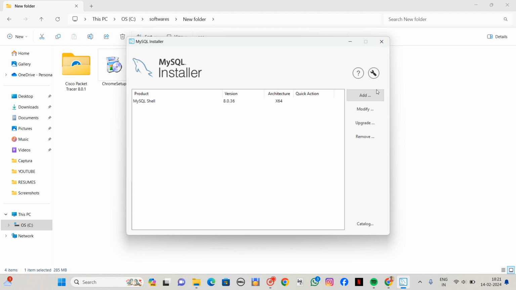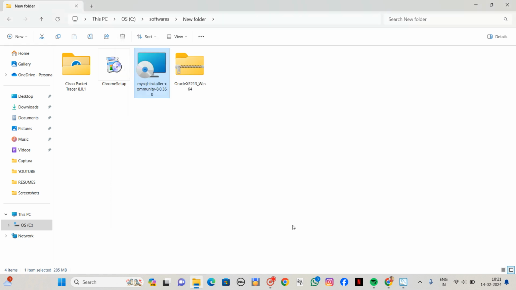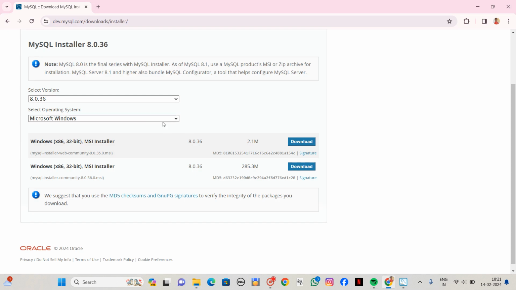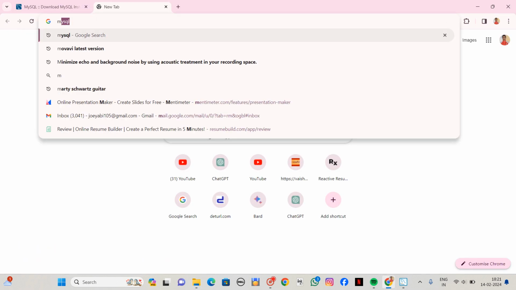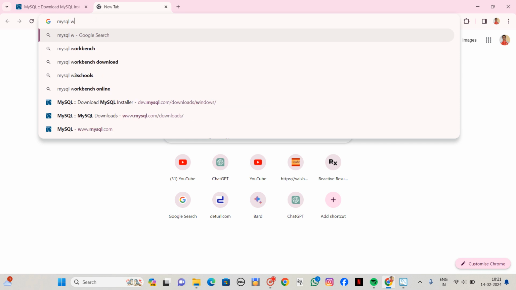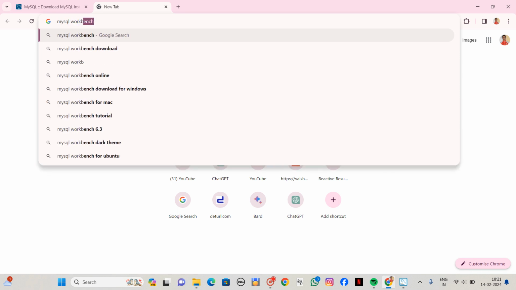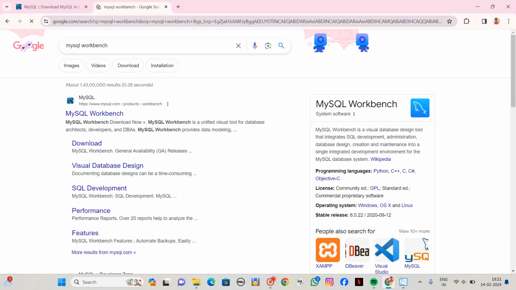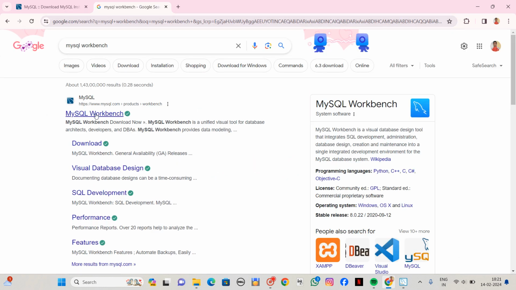So sometimes the issue comes while installing MySQL. Okay. So we have to download a separate file for MySQL. Okay, it's called MySQL Workbench. And a note that you have to download it from the MySQL official website.